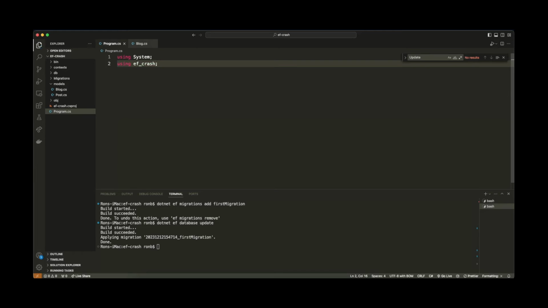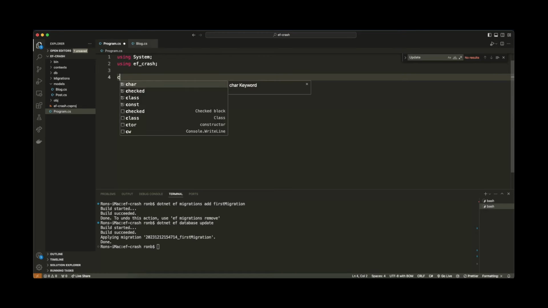The reason we need to say using and not namespace here is because we need to use the model files. We need to get access to those files, and the only way we can access those fields and methods is if we define using ef_crash here, because this is the namespace in which the models are located. Okay, so now let's go ahead and define a class, because we're going to need a program class.